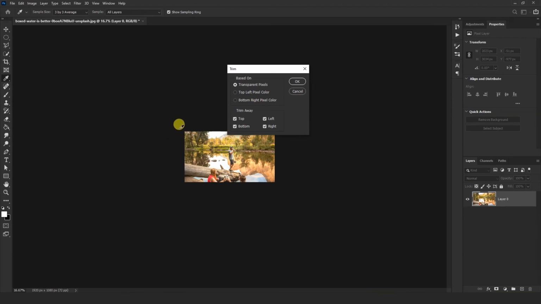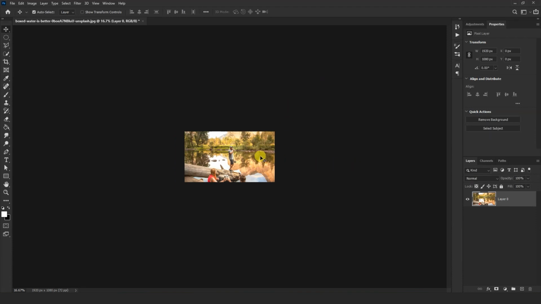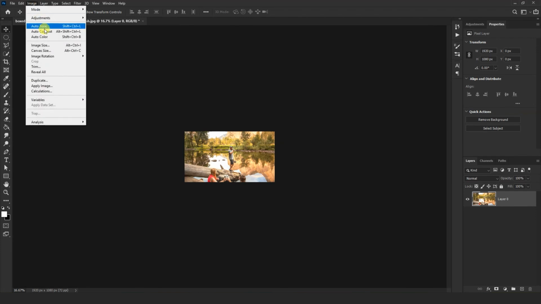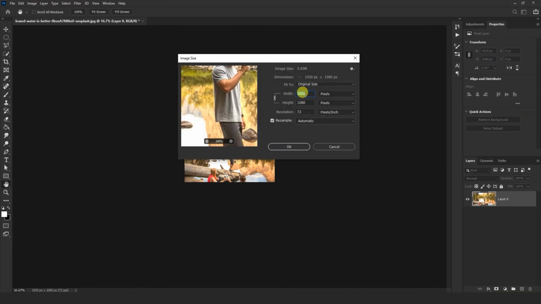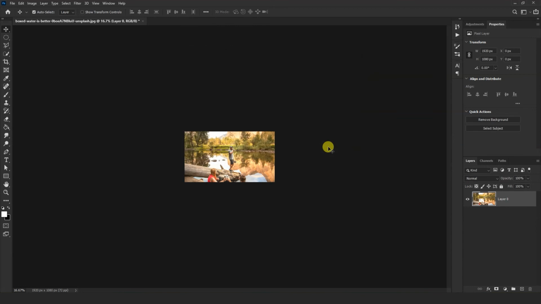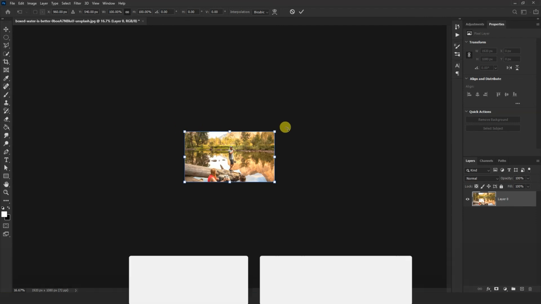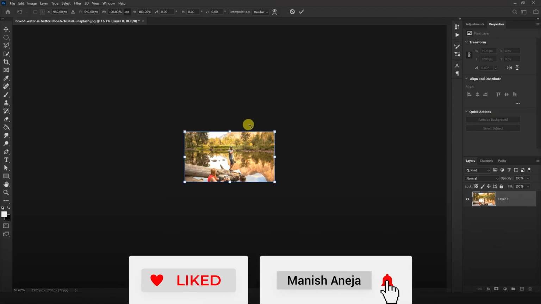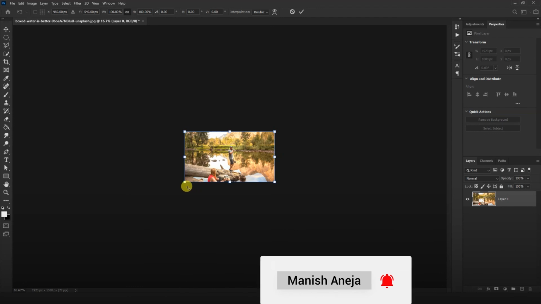So the image from all the borders, from top, left, bottom and right, would be trimmed away, and click on OK. And now check the size of this image. The image size would now be of the canvas size. Let's check it here. Image size 1920 and 1080, right? We can also check by pressing Ctrl+T to transform. Now we have the transforming options up to the limits of the canvas, right?